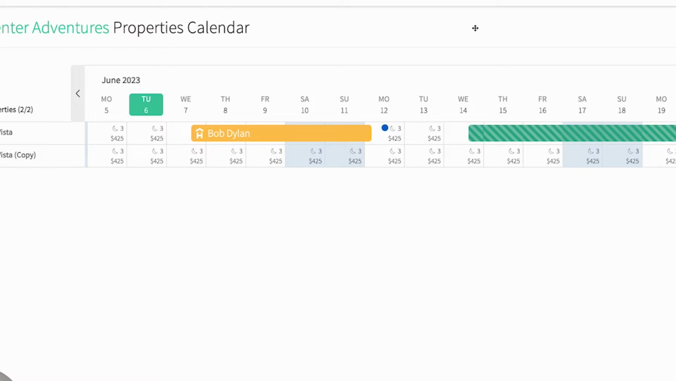We're pretty excited to bring that to you. So I'm going to start in my property management account. As if I'm logged in as the property manager, I have two properties in here.